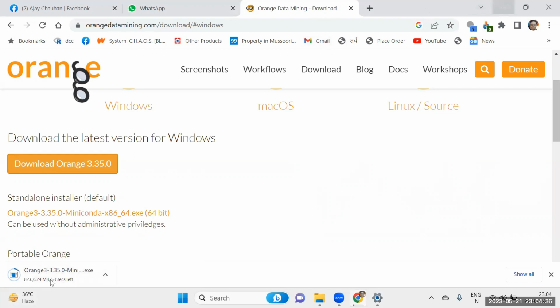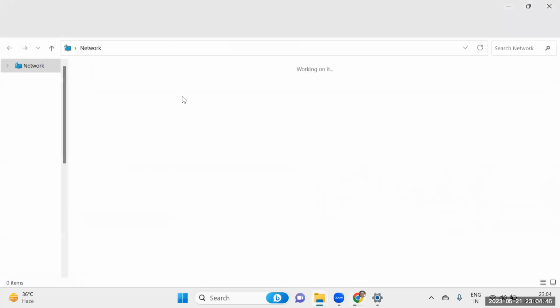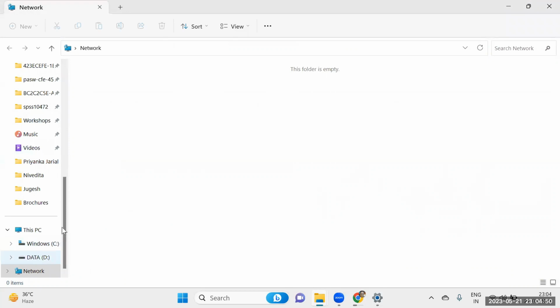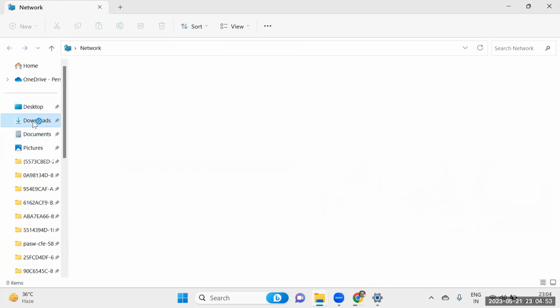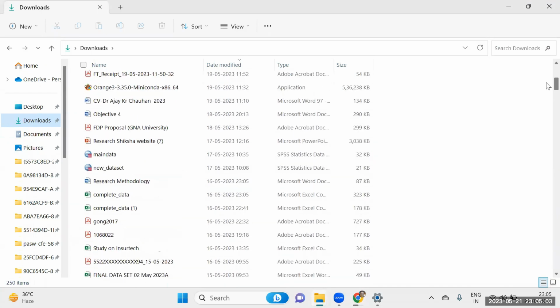And because I already downloaded this, I am directly going to the downloads. So you can find the downloads, and in downloads you will have this one, Orange. So you have this Orange Miniconda. So double click on it, and it is an exe file. So this file helps you in installation of this Orange software.